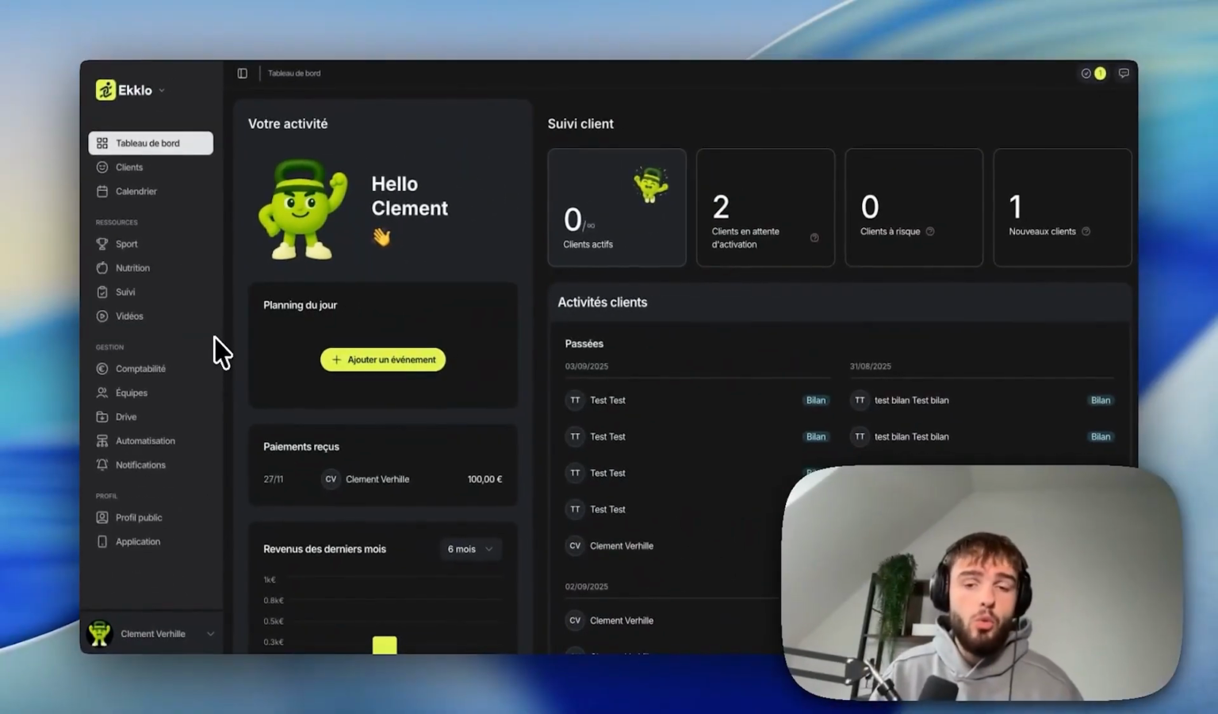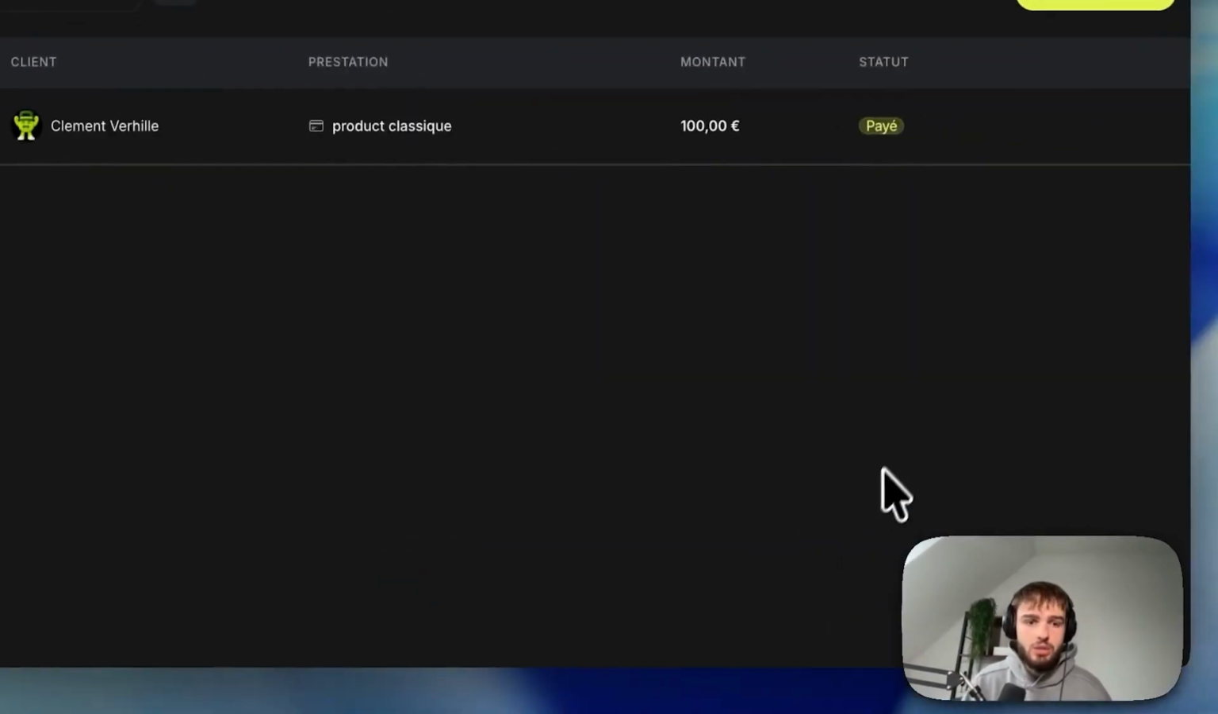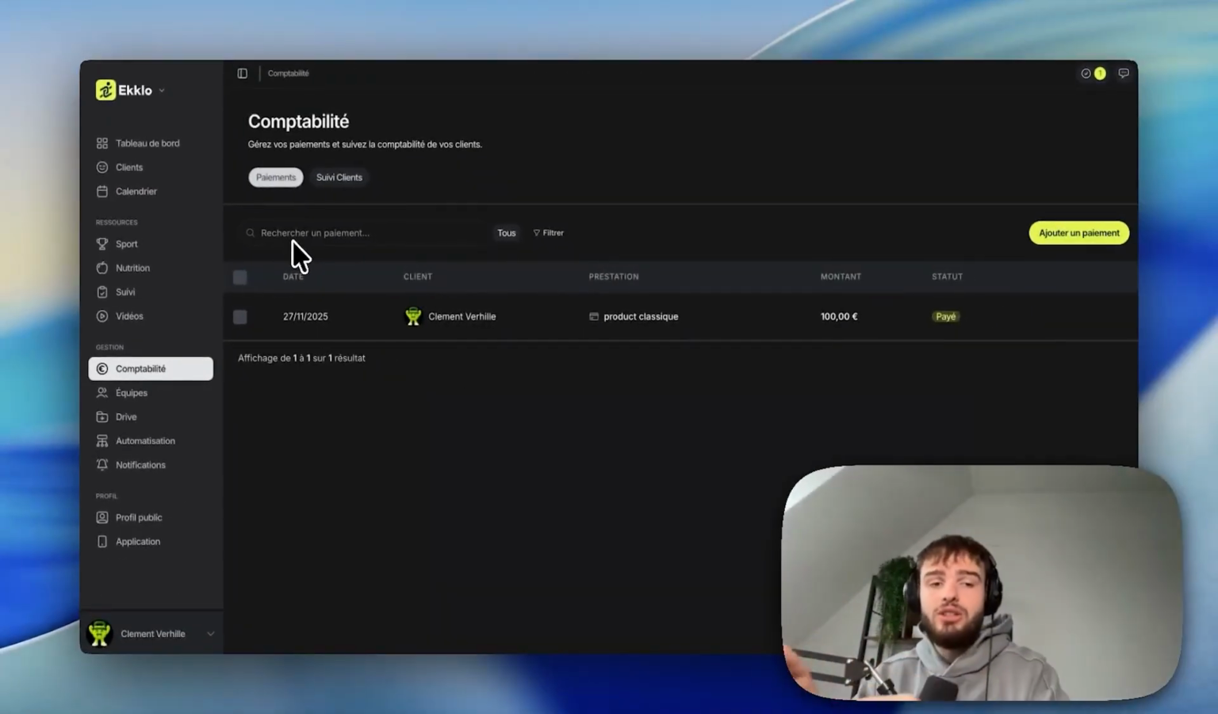Because on Ekklo, your accounting is automatically synced with Stripe to see your payments, your financial income, client tracking, and also have a real dashboard to see the progress of your coaching and your business. So there you go. We're on the Ekklo app, and for the accounting part, naturally, we'll go to Management, Accounting. And so here, the dashboard will open with two sections, the accounting payment part and the accounting client tracking part.